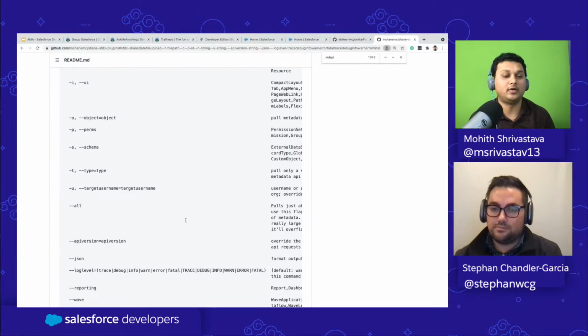And also you can pull out from change sets. If you're building some kind of a declarative change set, you can definitely use Salesforce CLI to pull all the metadata from that.